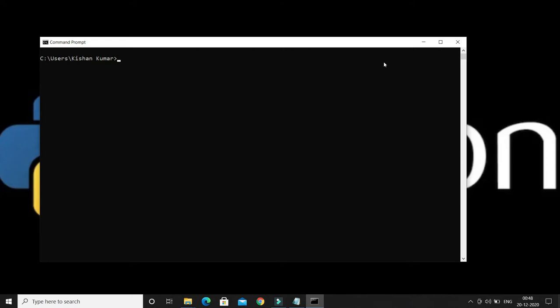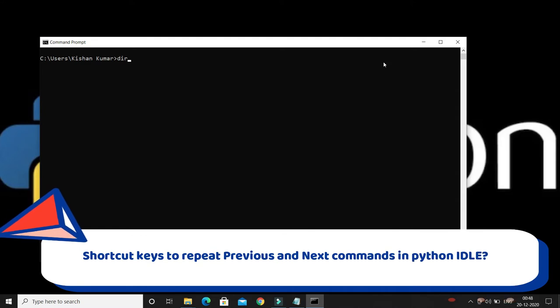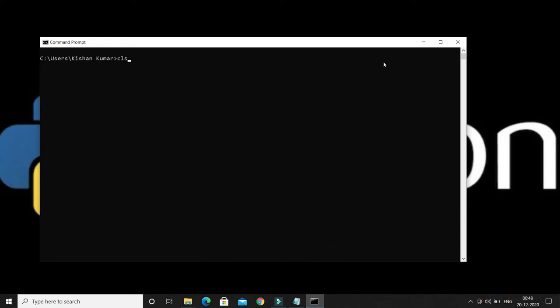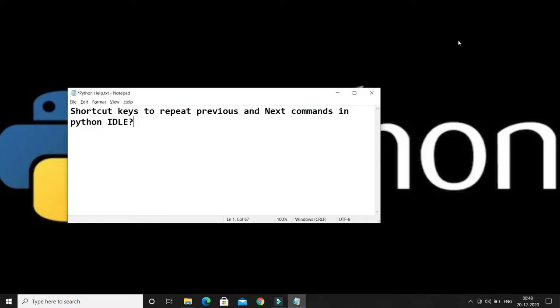If you press the up key, you can see the previous command. If you press the up key again, you can see the previous command. If you press the down arrow, you can see the next commands, and once you press again, you can see there is no next command after the clear screen command. So can we get this kind of option in IDLE? Let me open Python IDLE.